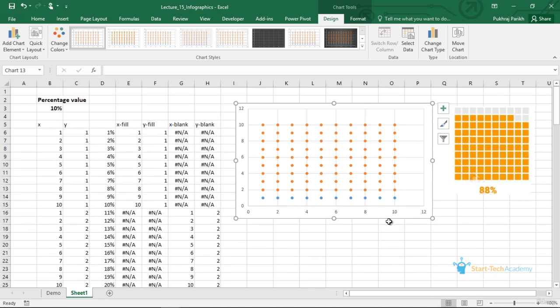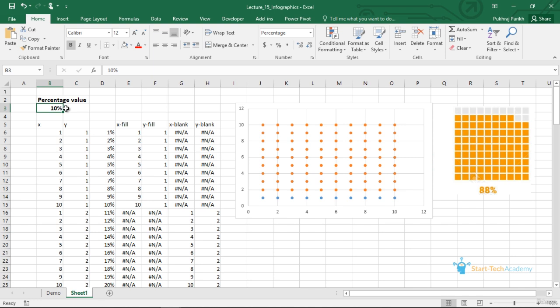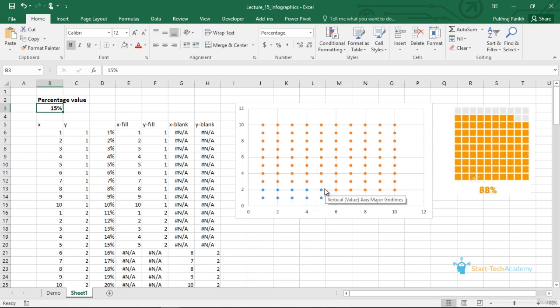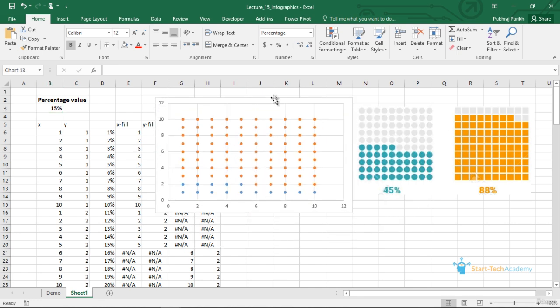You can see in this scatter plot, since the percentage value is given as 10%, you have 10 icons in blue color and the other 90 are in orange color. If I change the percentage value to 15 again, you can see that there are an additional 5 blue dots and the orange dots are now 85 only. Now the structure of our chart is ready. We will modify the design aspects to create the desired result.